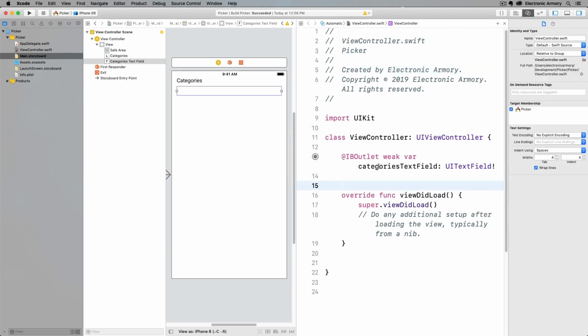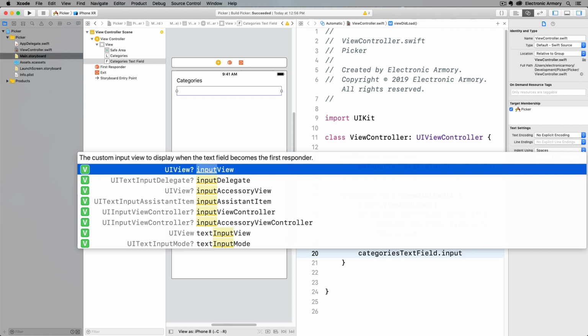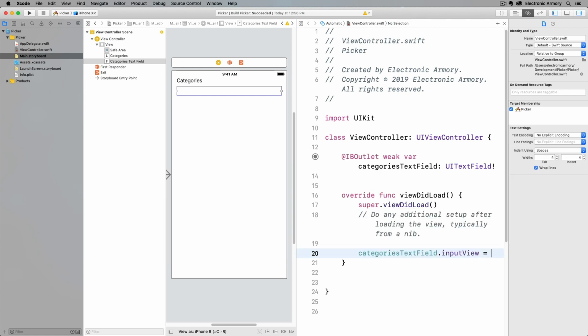So once we have a reference to this, we can start populating it with some data. So the first thing we need to do so that we let iOS know that we want to use a picker instead of the keyboard is to set its input view. So we just set its input view to a picker, but we don't have that picker yet. So let's go ahead and create that.